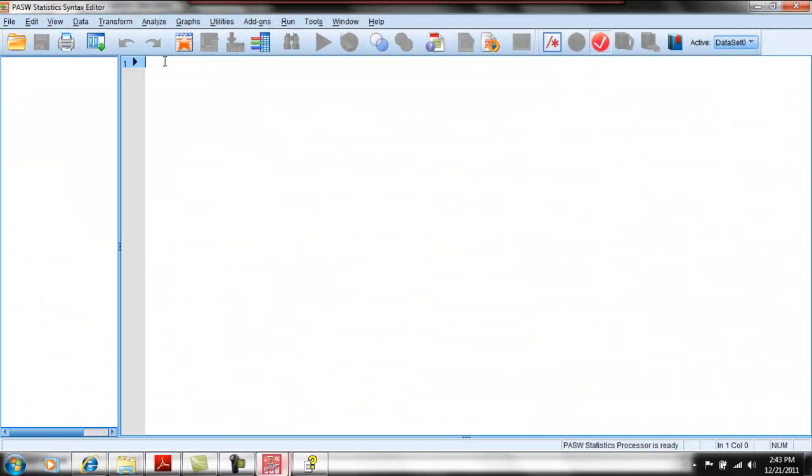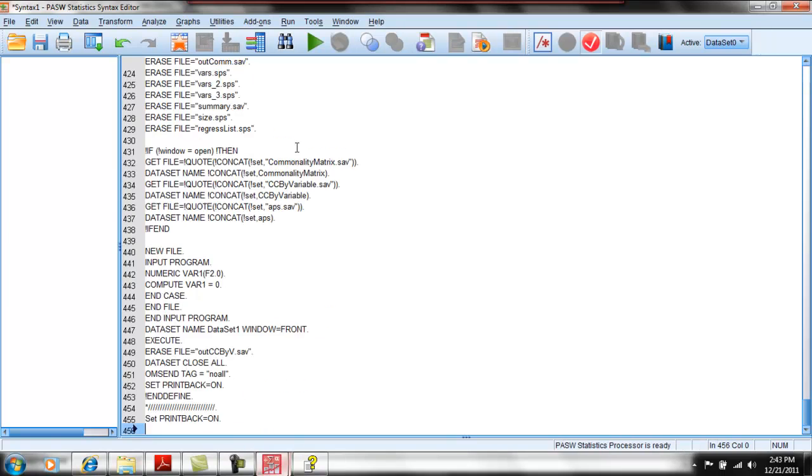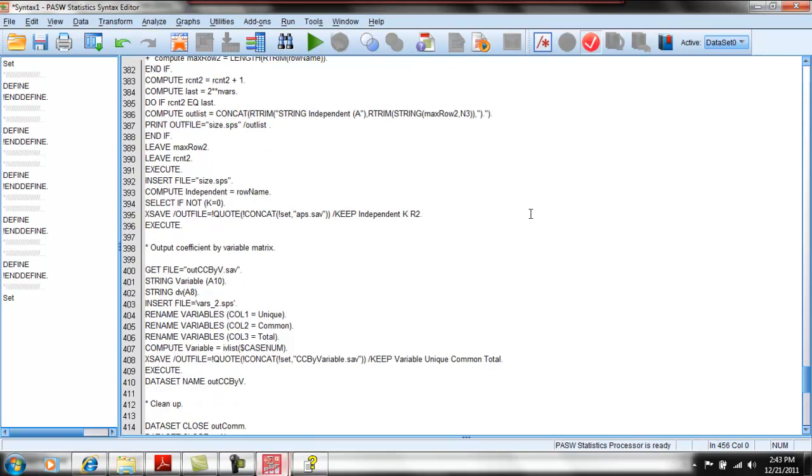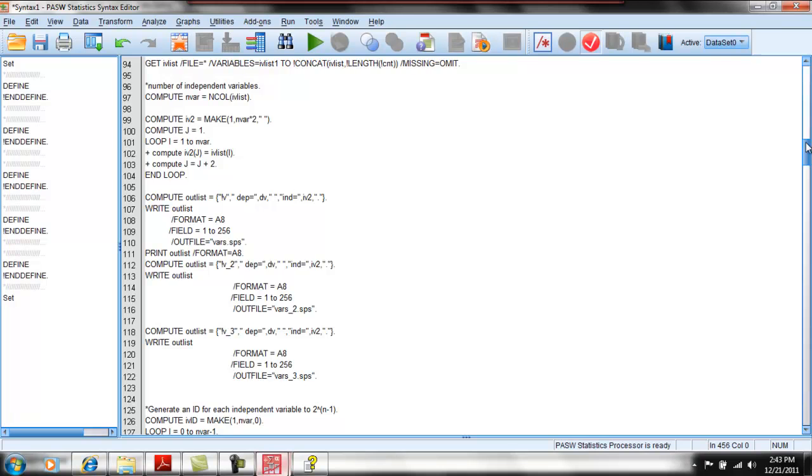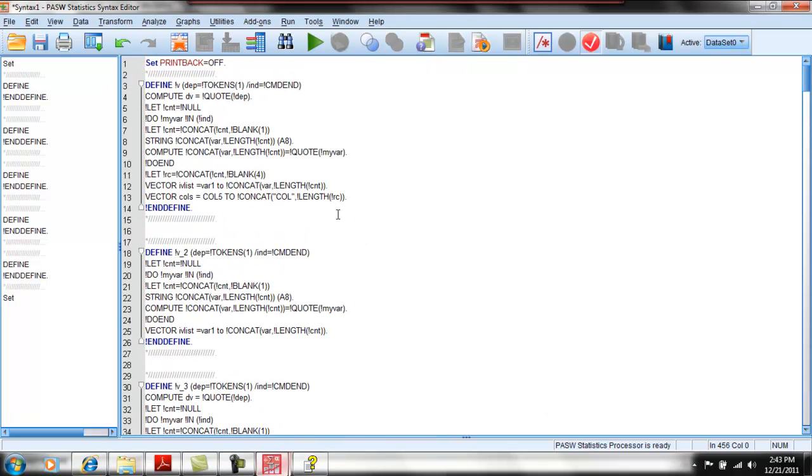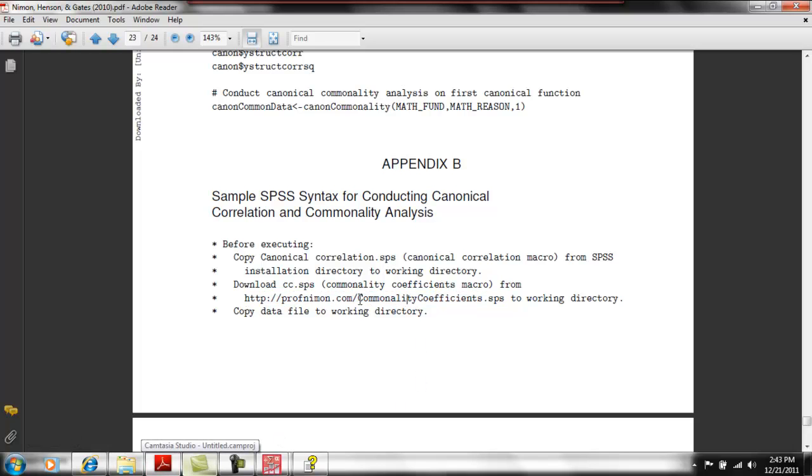And once that opens, we can right click and paste. Control V will do the same thing for you. And then we need to save this file into our working directory. We want to take special care to name it the same thing that the article names it. So we're going to name it commonalitycoefficients.sps.